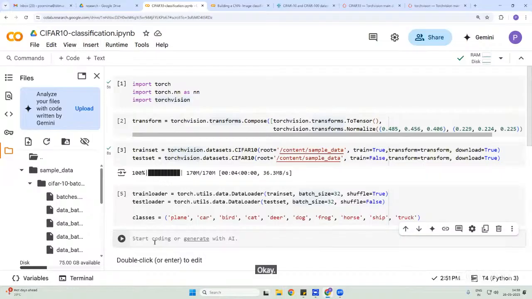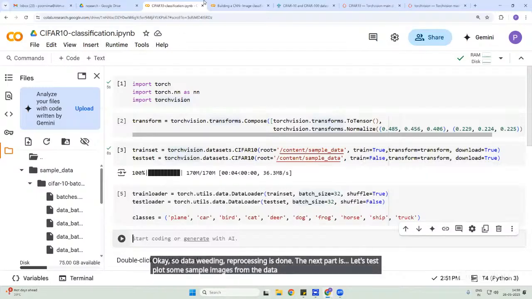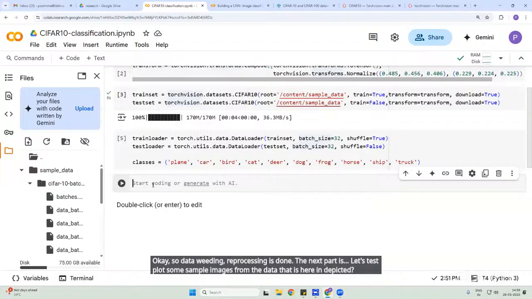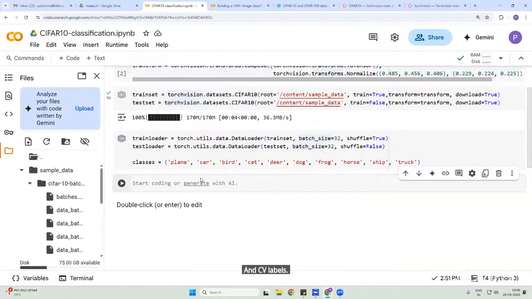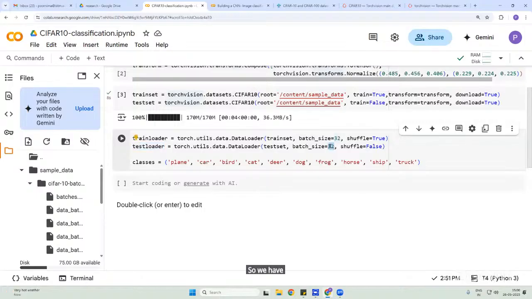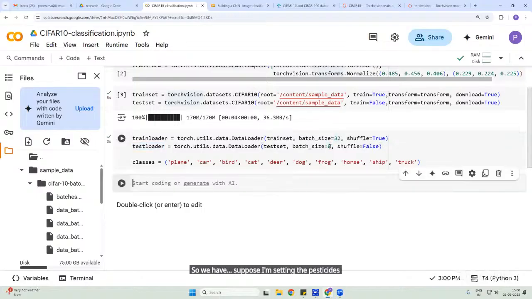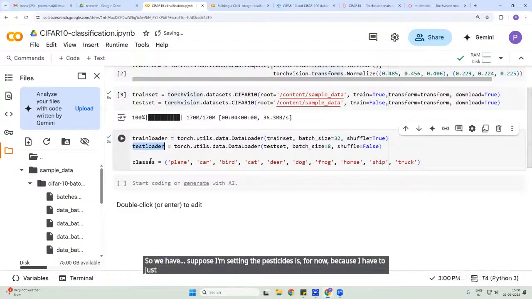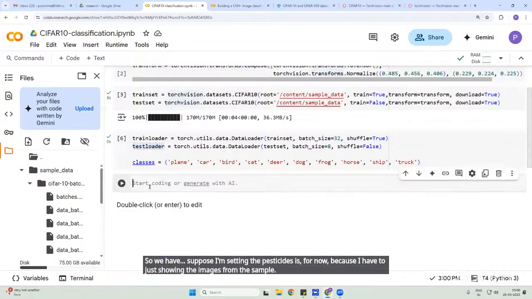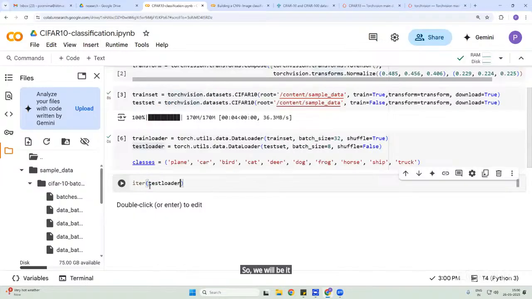Okay, so data reading and pre-processing is done. The next part is to plot some sample images from the data and see the labels. I'm setting the test size as 8 for now because I just want to show you 8 images from the sample. So we will be iterating over the test loader.